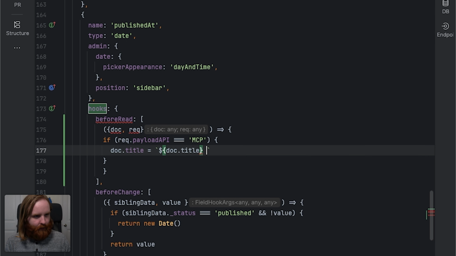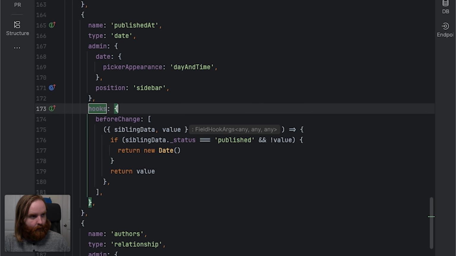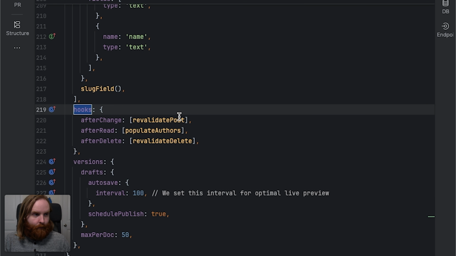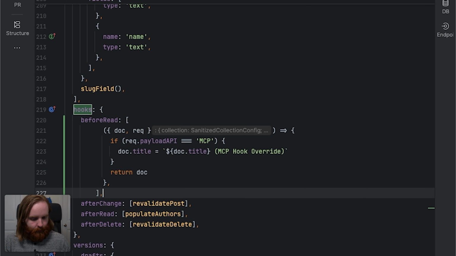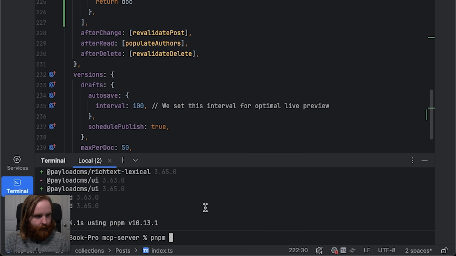So doc title MCP hook override. So I'm probably in the wrong spot. That's probably a field hook. So let's go ahead and look for my collection hooks, which is where this actually is. So I can save this. I'm going to run pnpm dev.